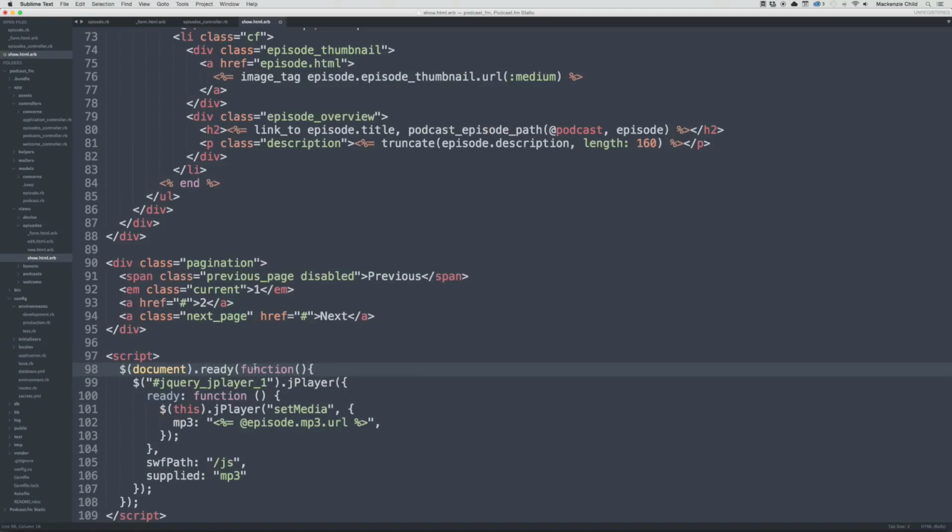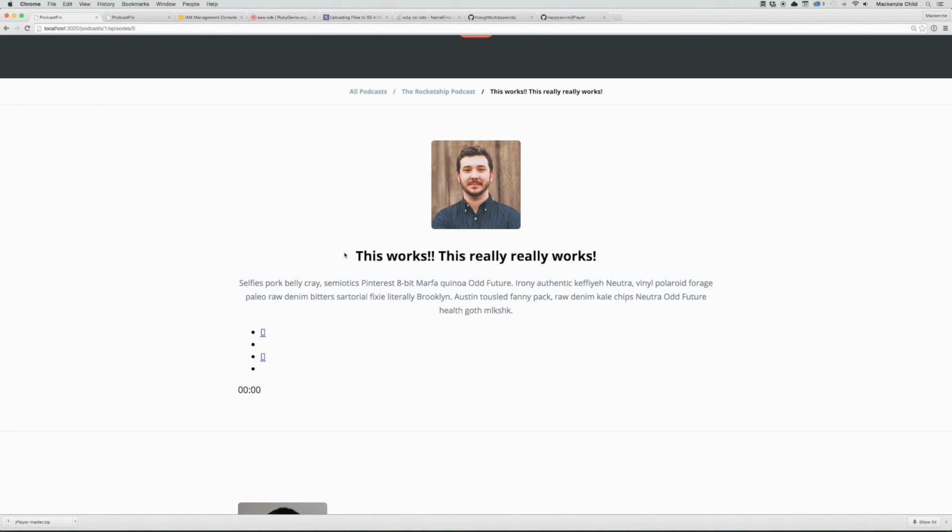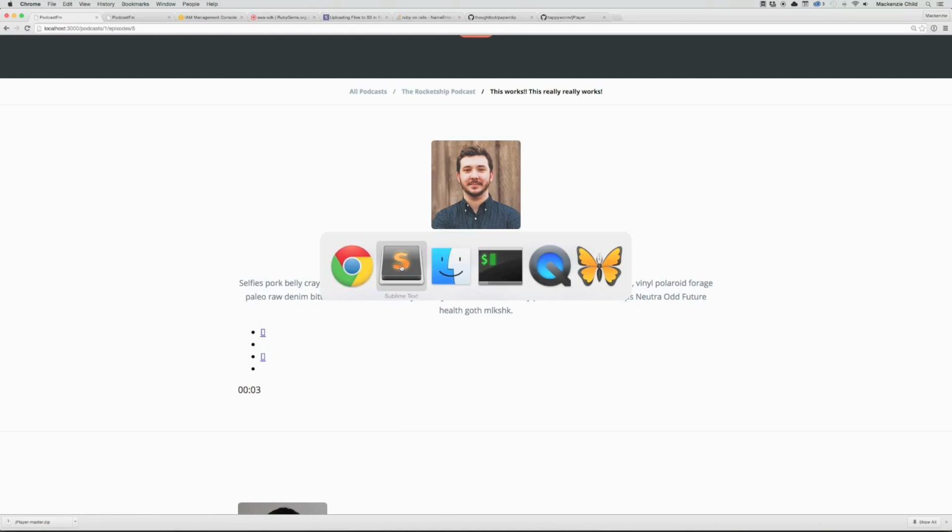So we're adding this on the document ready function. We're finding the ID of jQuery player 1, and then we are starting the JPlayer. And for the MP3, what we are doing is grabbing the @episode MP3 URL. So let's save that and go and refresh, see if we get any errors. We do not, but we should be able to play it, I believe. All right, so the MP3 player is working, it's just not styled at this point.